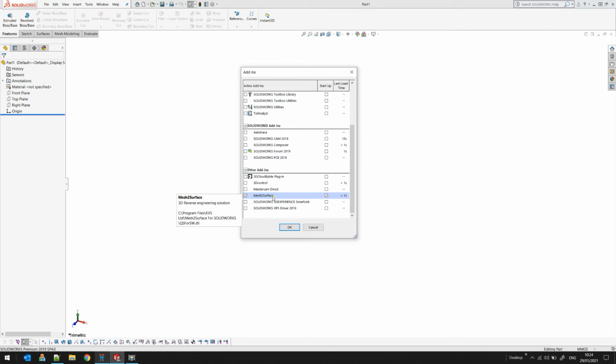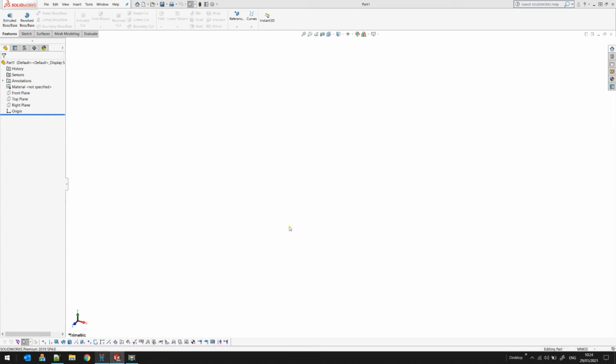the screen. Make sure that the checkbox is enabled, that Mesh2Surface is available for SOLIDWORKS, and make sure that the option for startup is also checked. This will ensure that SOLIDWORKS will load Mesh2Surface every time when it starts.